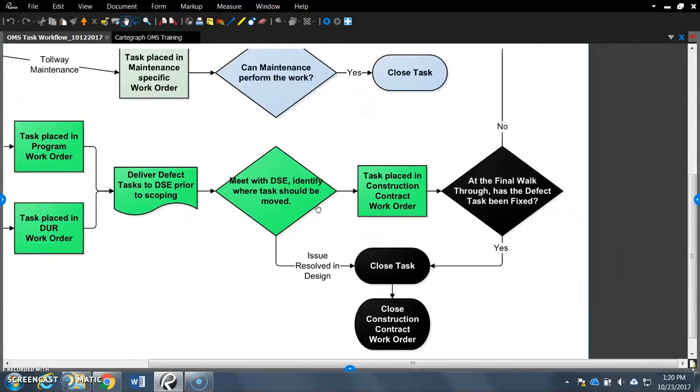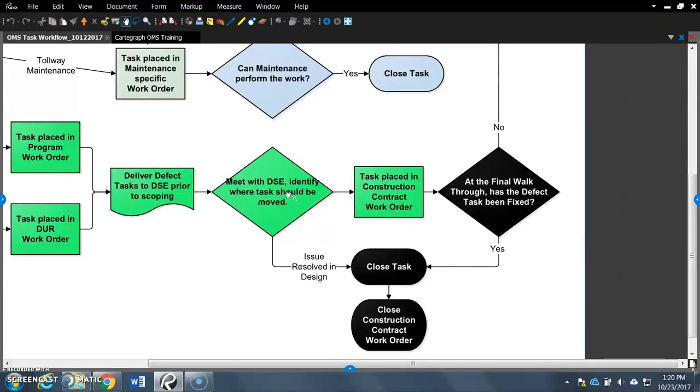The DSE at that point is going to meet with the system-wide team at some point in time, and sometimes some of these defect tasks drop out. It could be as simple as, hey, study this area because we had a flooding problem at one point in time. Well, if it was looked at and we thought it might be a restriction issue, but after looking into it more, it looks like it was probably just an inlet clogging issue, those tasks drop out and then they get closed at that point in time.